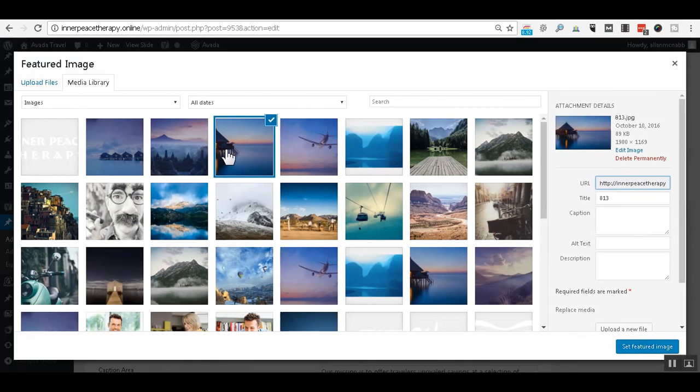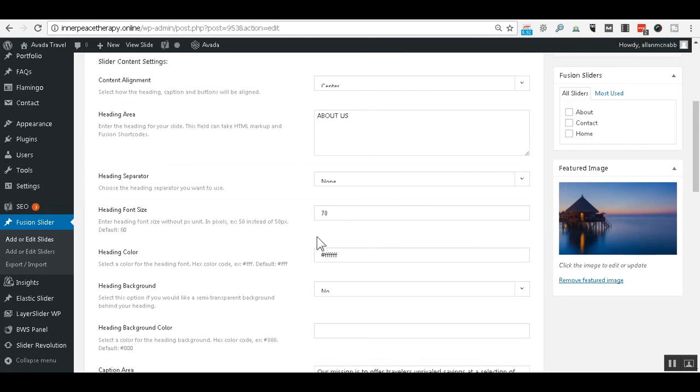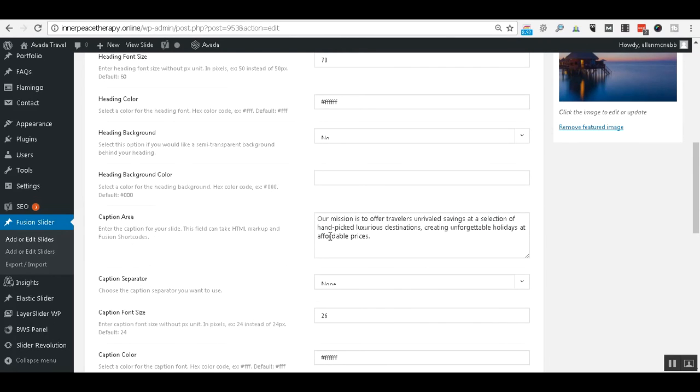Alright, let's see the size of this right here. And that size will be about the size of what we're dealing with. Set featured image. Alright, so right here, this is the heading area. Instead of about us, I'm just going to have contact us. Oops, all caps. Alright, and all these settings are all good.